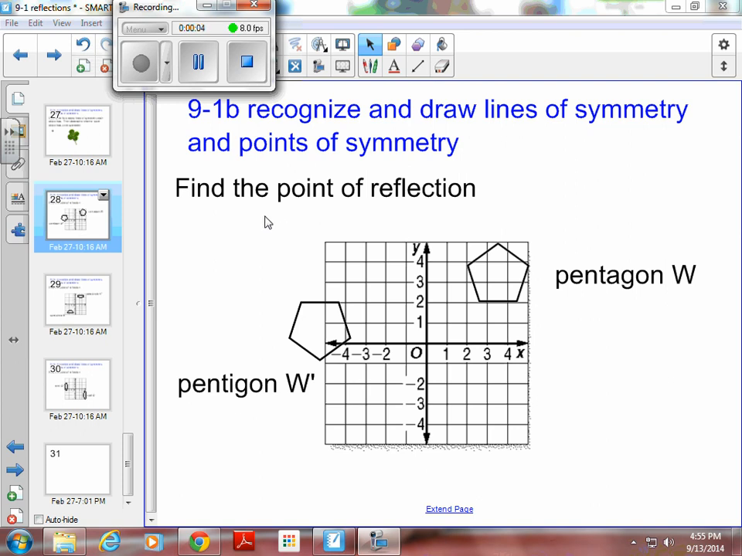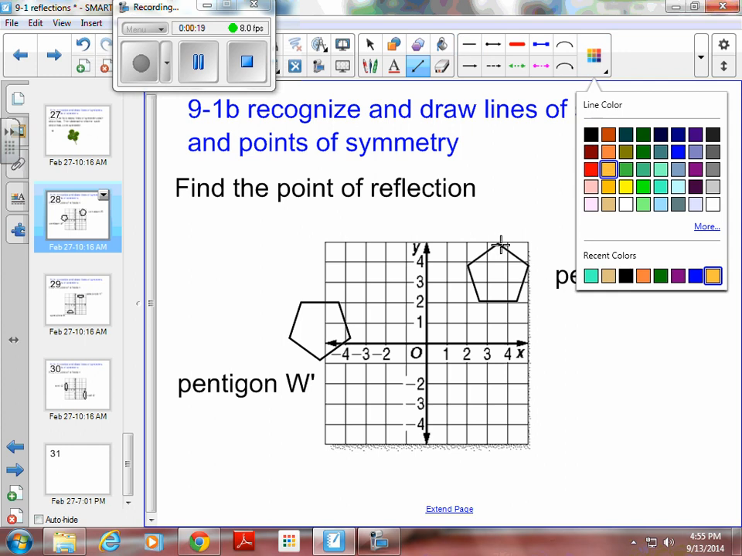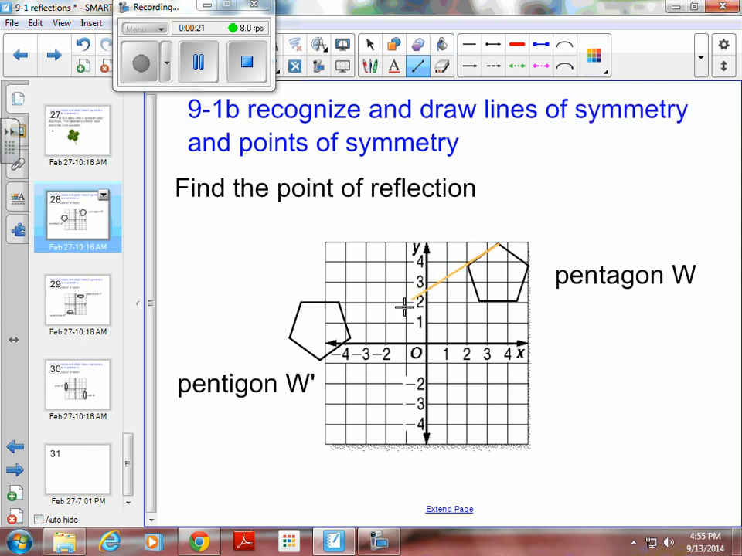In geometry, once you have figured out how to reflect something, you need to be able to find the point of reflection. So I'm going to go through this with 3 different examples. To find the point of reflection, you take the image and the pre-image and you connect them with segments. So this part here connects with that dot down here.